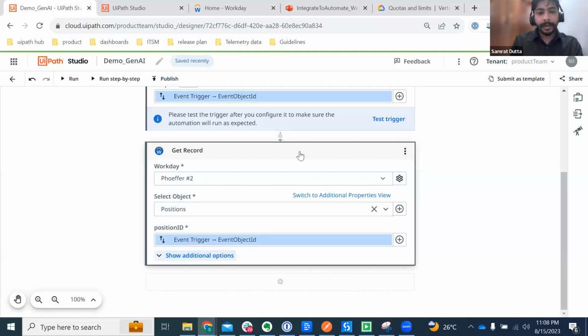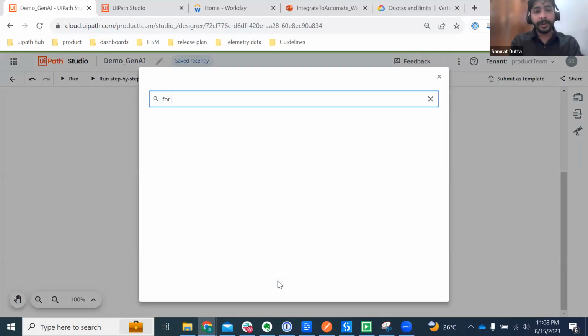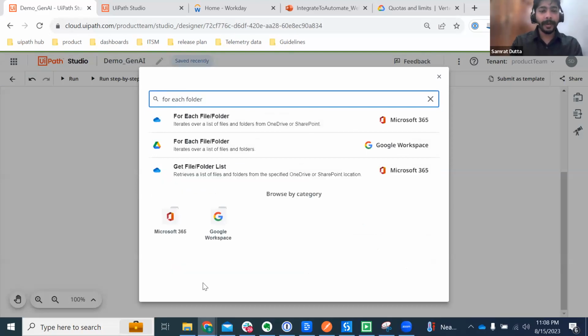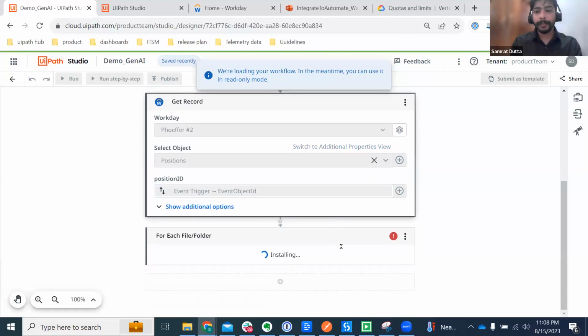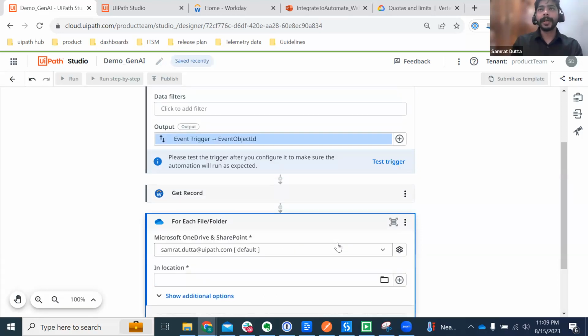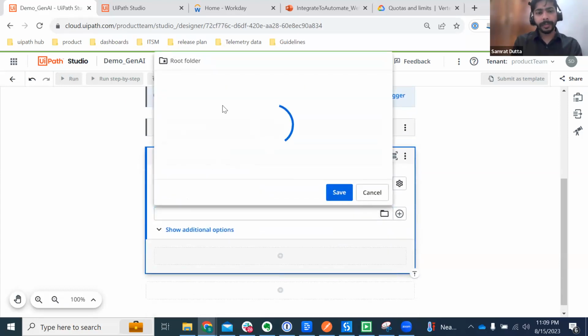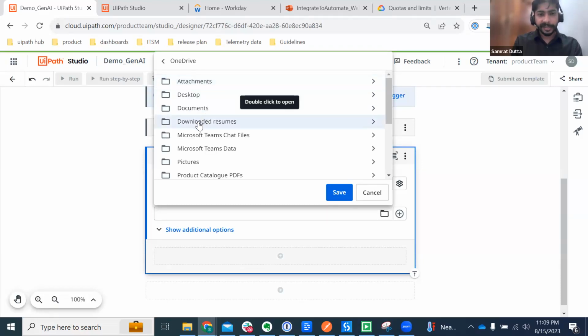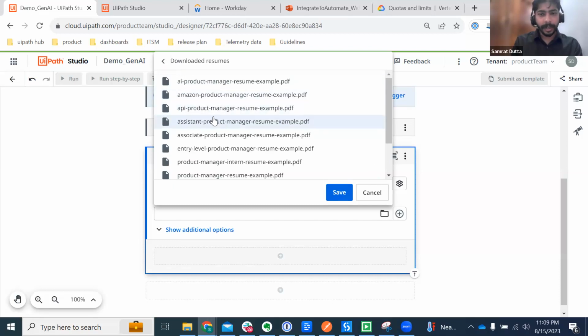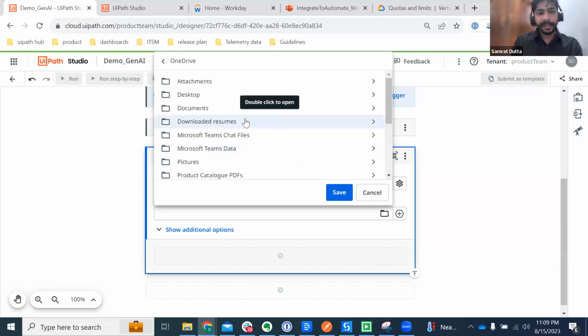Okay, so let's see what we have here. We grab the get record. Now, for this position, what I need to do is go to one of my OneDrive folders and iterate through a couple of resumes that I might have there to figure out if the position that I have opened in Workday suits any of the existing resumes that I might have in OneDrive. So let's go to the location property and OneDrive. This is my folder. If I double click on it, you should be able to see all the resumes that I have. Let's select this folder.